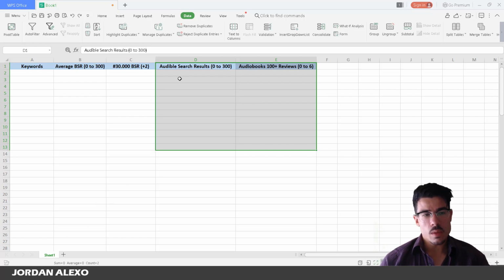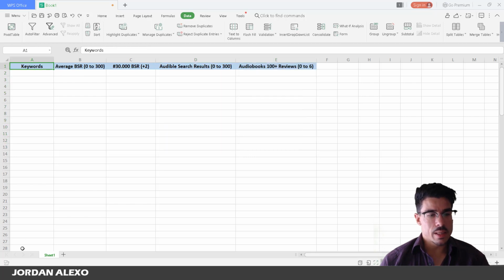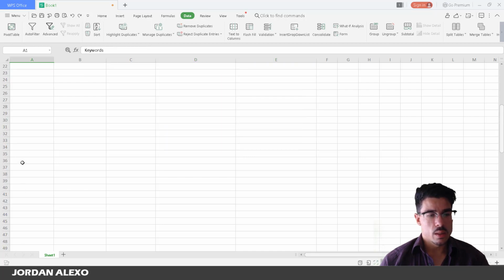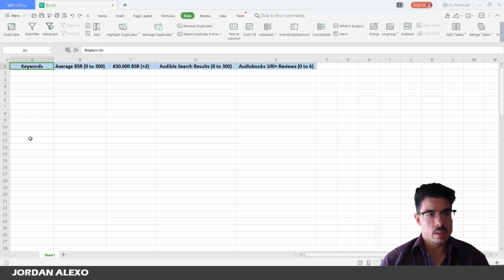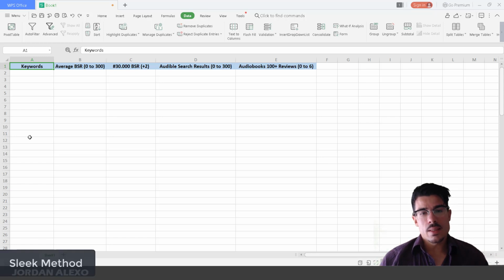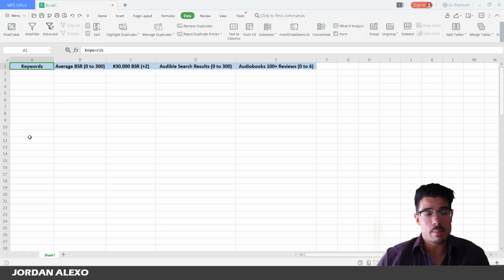So these are the keywords that we will research inside of the best sellers listing, and I'm going to explain how. The method that I'm using is not something that I actually invented. This is called the SLEEK method. Basically, it's an organized way of researching and finding keywords that are profitable inside of Amazon.